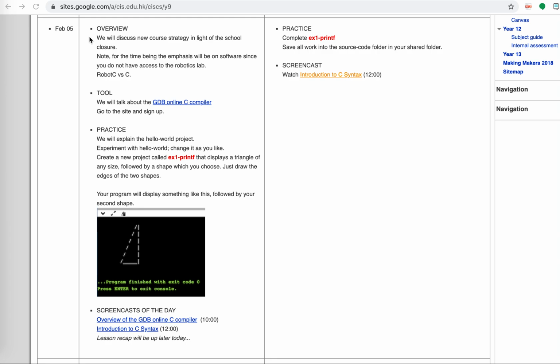Those of you that do have a Windows computer or have a Windows license, you could install Robot C and use it there. But until we get back to school, we'll be talking about C programming, which, if you recall, Robot C is a subset of the C language. So the things we talk about in C will be transferable to programming in Robot C. So that's the strategy.